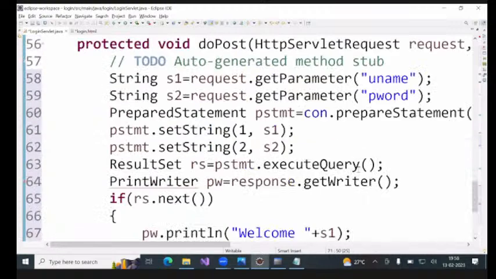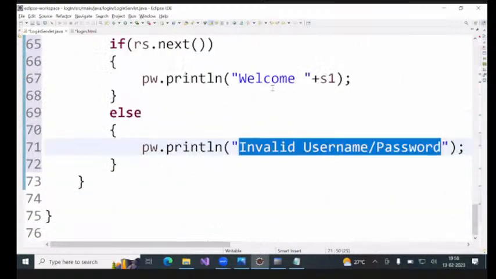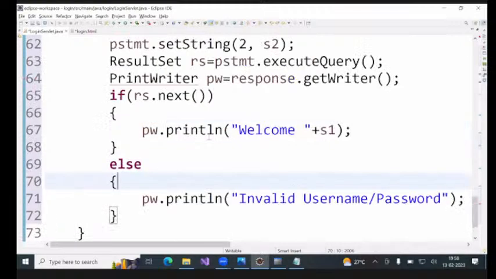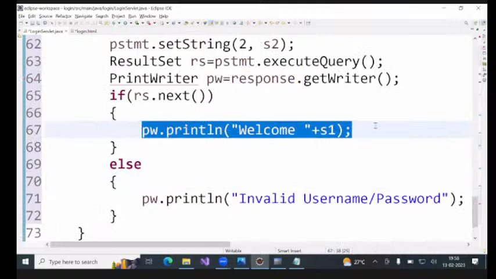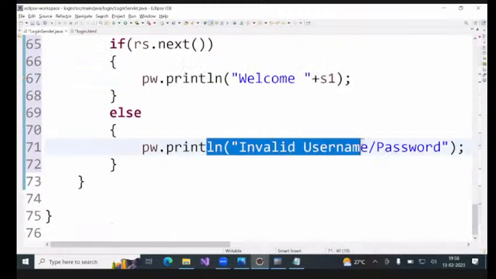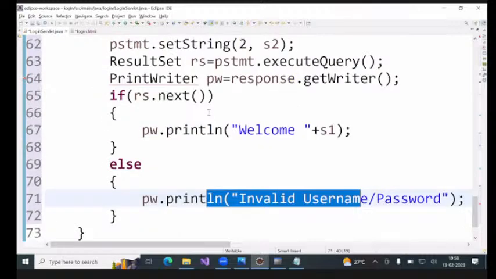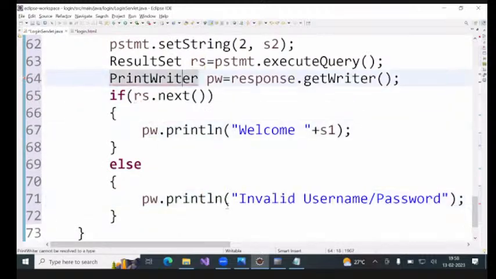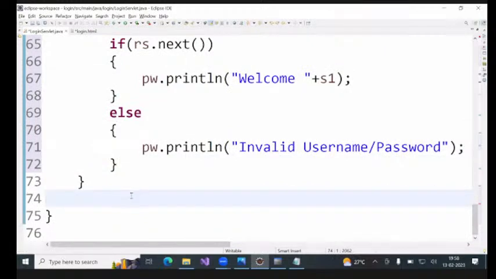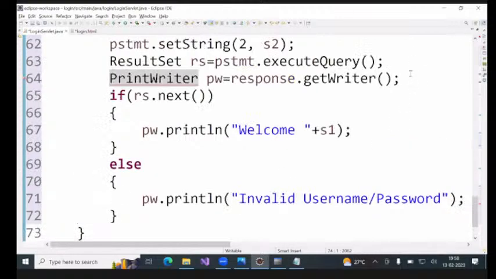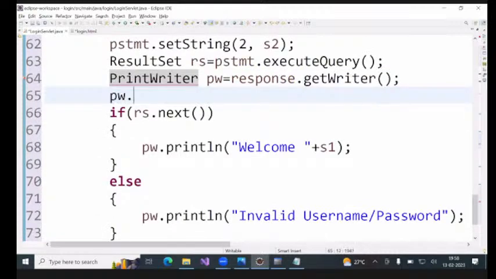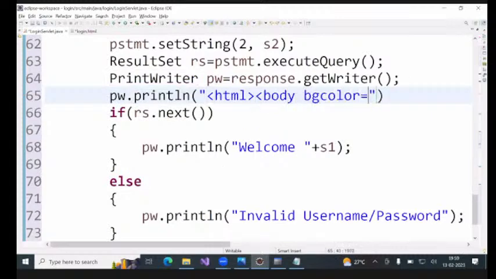Okay. Now for this one, if you want to add HTML, if you write HTML here, that HTML is only for welcome. If you write it here, that is only for invalid. But before the if, you can write HTML. After the else, you can close. Opening before the if, closing after the else. Then it is applicable for both, no? That's why I will write it like that. pw.println HTML, body bgcolor.